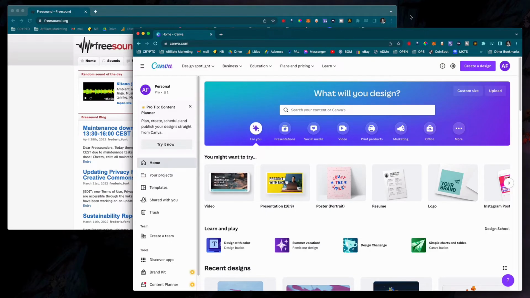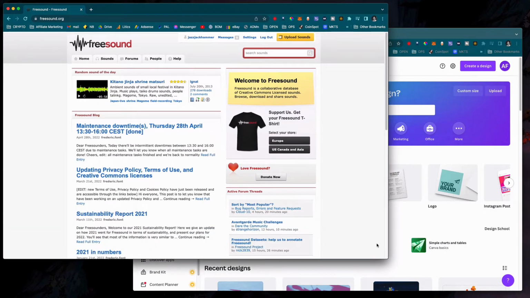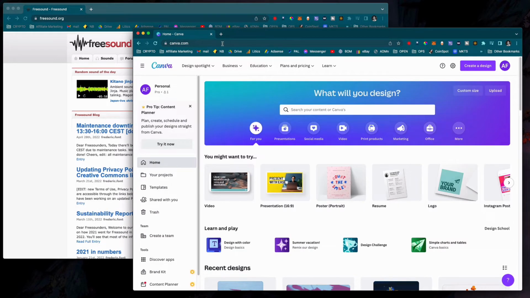Now, what you can do is get some royalty-free music, some Creative Commons music, or you can make your own music in something like GarageBand, and I'll show you how to get that onto TikTok. So I've got these two sites I use all the time. This one's called freesound.org, and this one is called Canva.